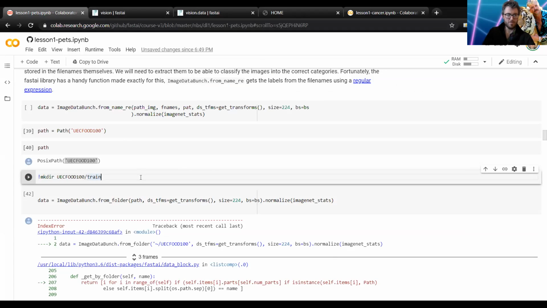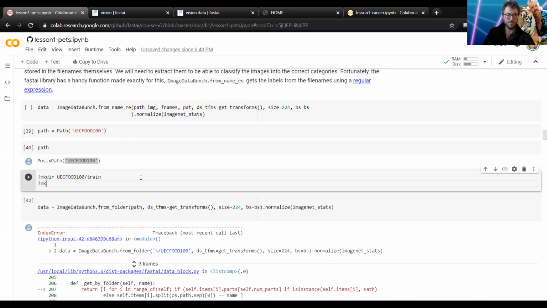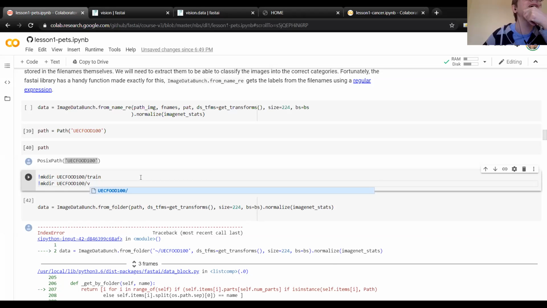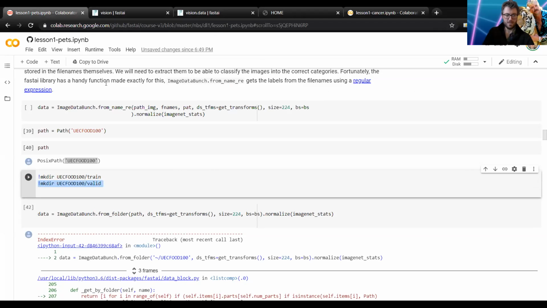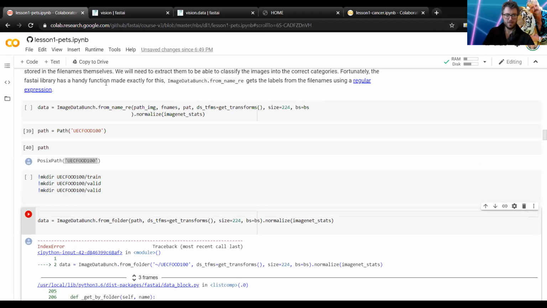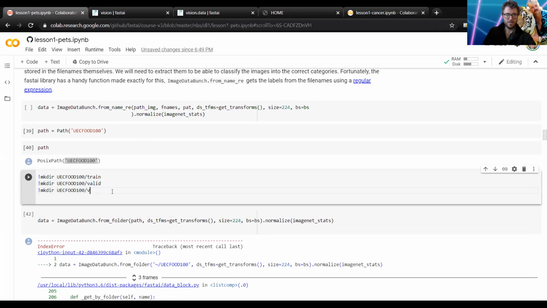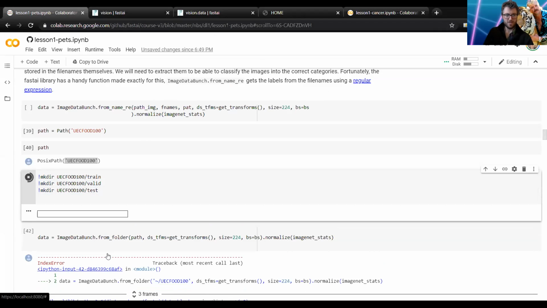And while we're at it, should we make their UEC? Before, it came up automatically. Yeah, that was weird. And it was validation, wasn't it? The other one, I think so. Oh, valid. No, valid and test. And then we'll grab that again. And test. Okay, so that should create this.